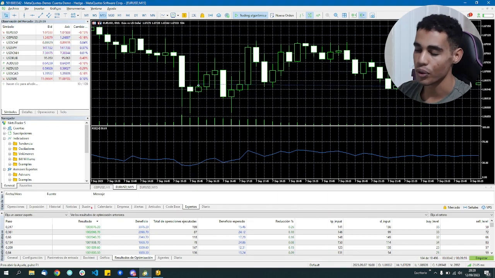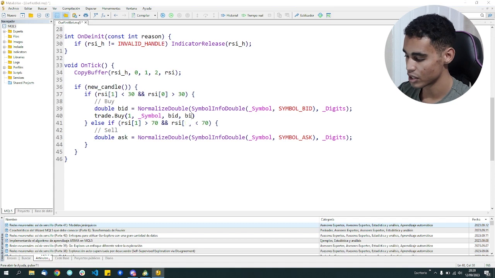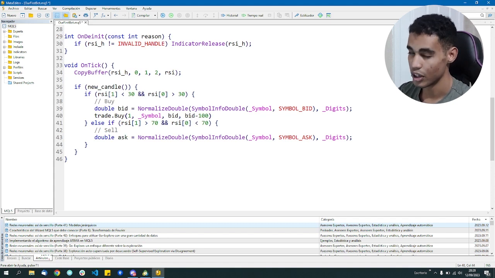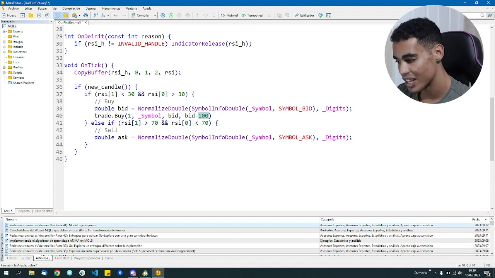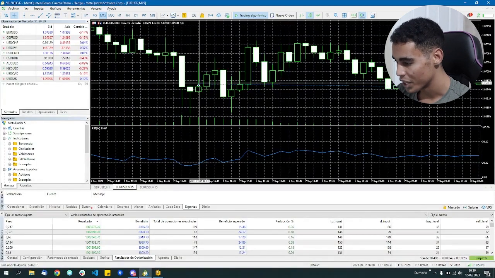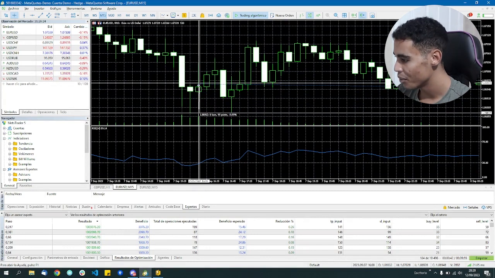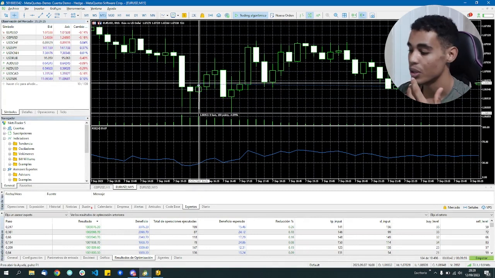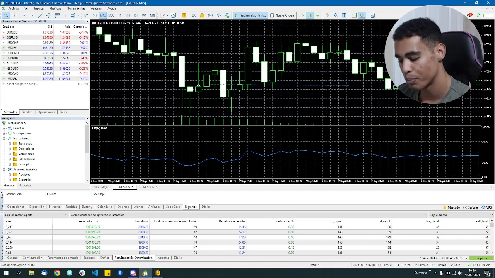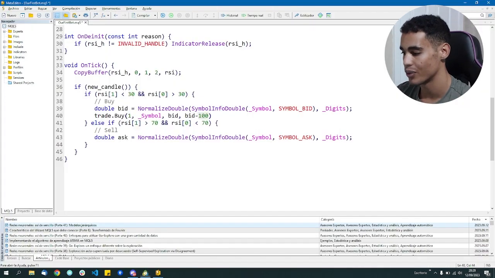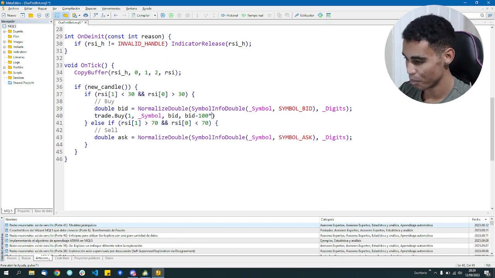How do we do that? For example, it is not as simple as doing bid minus 100. No, you have to decrease the value of a point. For example, here we can see that I'm going 100 points below, but the value is like 0.000. We have to take the value of each point and multiply it by 100. And here that is quite simple. We put here, this is multiply, this.